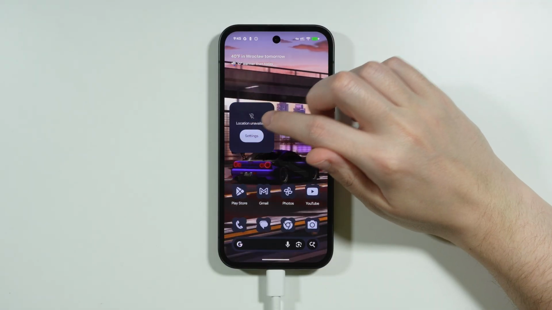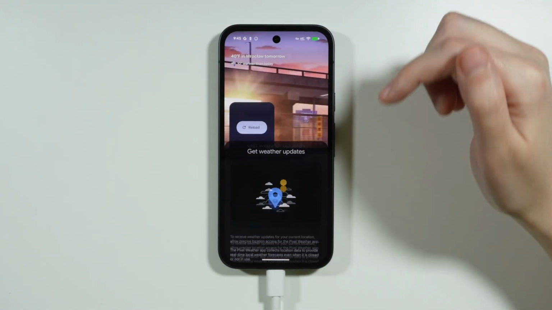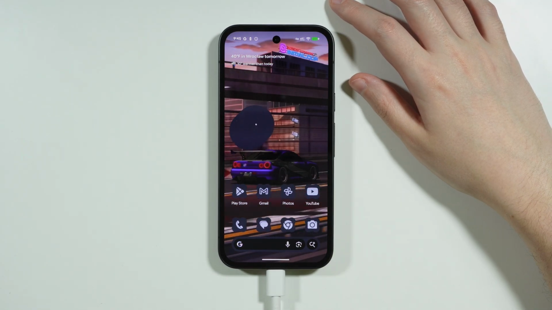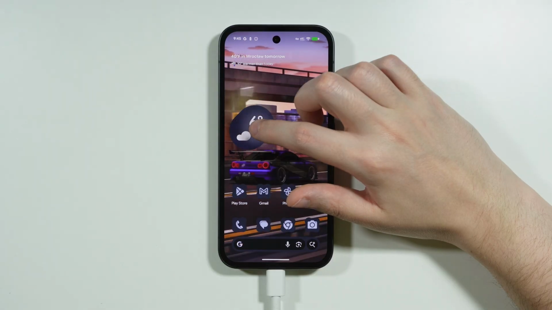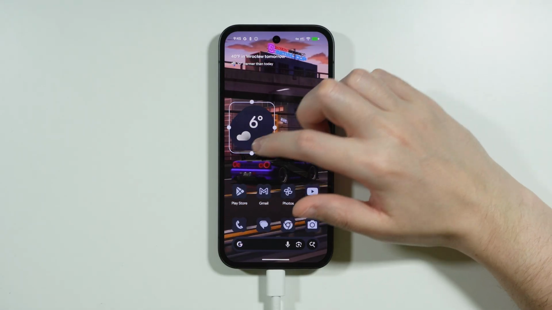If it says location unavailable, you can tap on Settings and press Continue, grant the access to the location, and then we can try to reload the widget, and then you should be able to use this little widget over here. You can also change its size if you want to. And that is pretty much it.